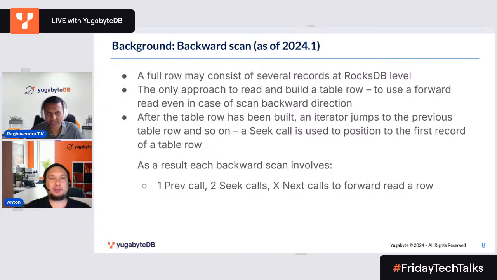Okay, so moving next. Here's some background of backward scans. Just to remind, TK already reminded that we have several layers, and let's say for simplicity, consider the docdb layer operates with a table row and maybe builds a row from smaller pieces. We call it generally records, which are handled by the underlying rocksdb layer. And the only way to read and build a table row is to use a forward scan, even in case of backward scan direction. So as of 2024.1, there is no way to build a row in the reverse order, to read the row in the reverse order. So we have to read it in the forward direction only.